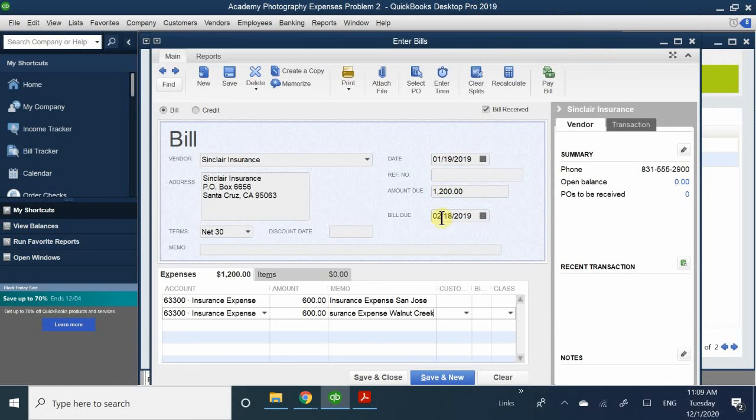Same thing here. We're going to place it here under the classes. So we have San Jose for the first one, and Walnut Creek for the second one. Then we're going to write in the memo, insurance expense for both store locations. So again, is there a reference number?